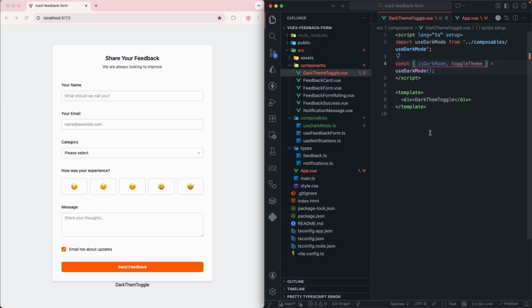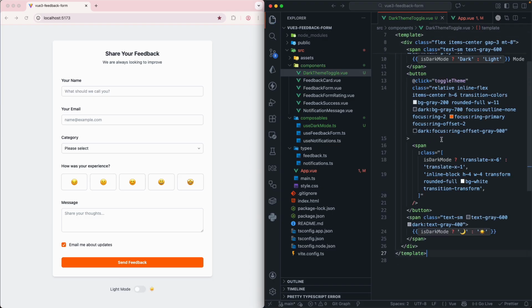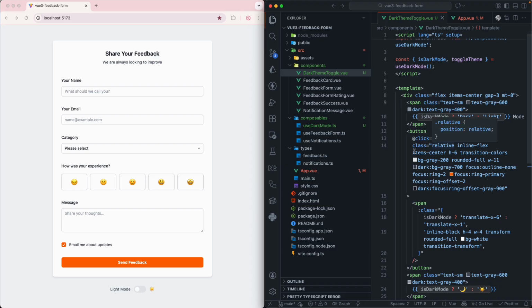To save some time, we'll just copy the template for this component. As I mentioned earlier, this toggle isn't really part of the feedback form. It's just here to make switching themes easy. So let me copy that. And let's quickly go over it.